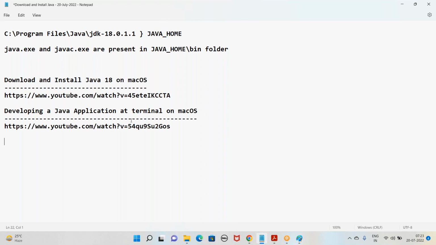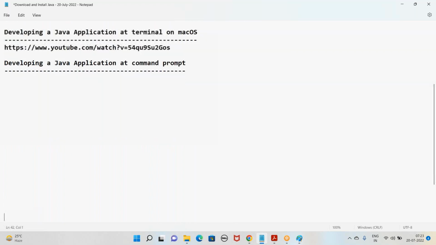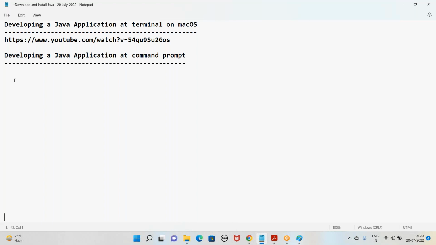So today let us see how to develop a Java application at the command prompt. Either it may be Mac terminal, command prompt, or Linux terminal, the steps will remain the same. The commands are the same anywhere. So let me show the steps first. Then after that, I'll document this.